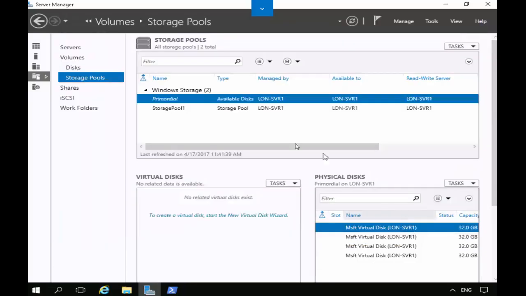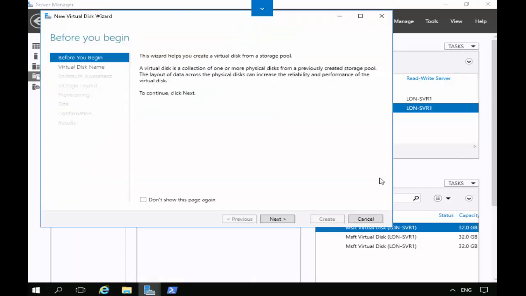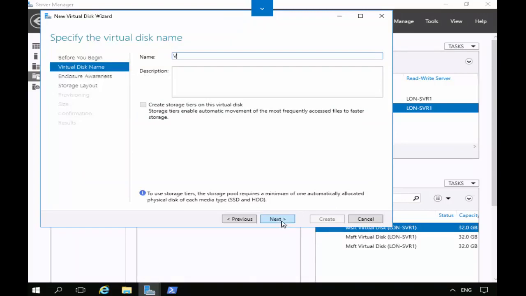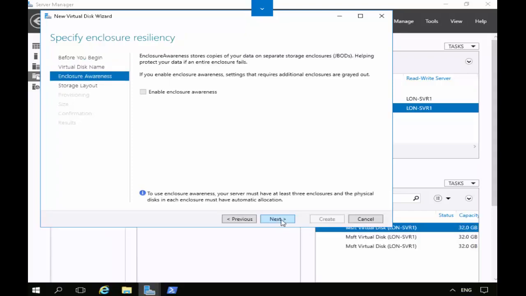After creating your storage pool, you will need to create a virtual disk, and there's a link to the new virtual disk wizard. And once the wizard comes up, the first thing you need to do is to give your virtual disk a name. I'll go with Virtual Disk 1. And this is also the page where you can create a storage tier on the virtual disk. Storage tiers provide increased performance by storing frequently used data on your high-performance SSDs.